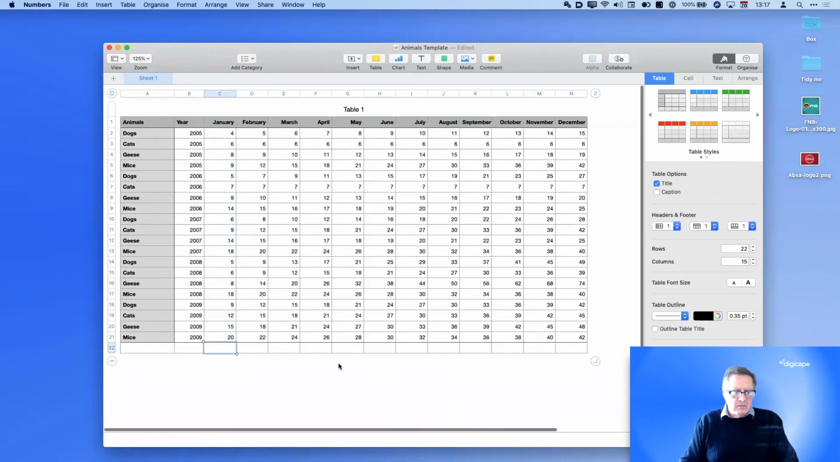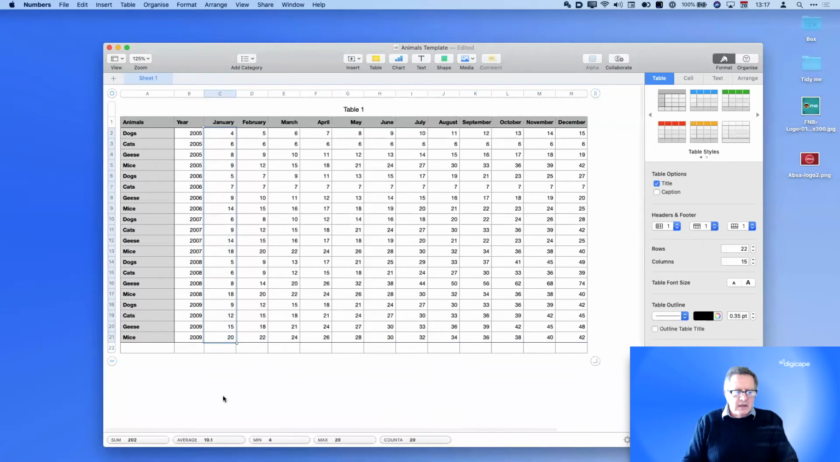By the same token, let's just double click on it again. If I drag up the averages, you can see the averages, and now I've got the average of those values.